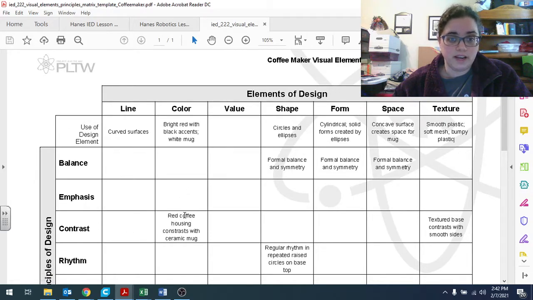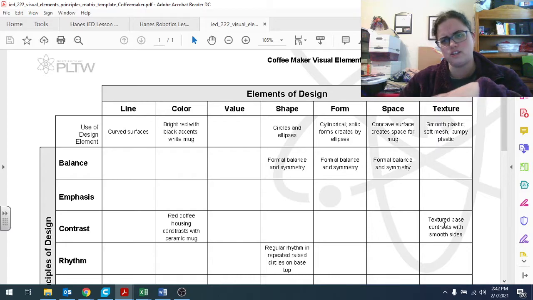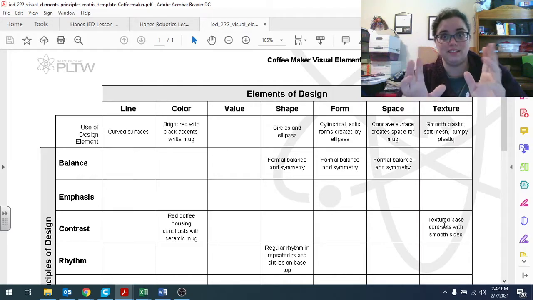Contrast. They said, hey, the red housing contrasts with the ceramic mug. It also kind of contrasts with that black inner part of it there. And they say the texture on the base is contrasted with the smooth sides. Just how are two parts of the design visually or potentially tactilely different?